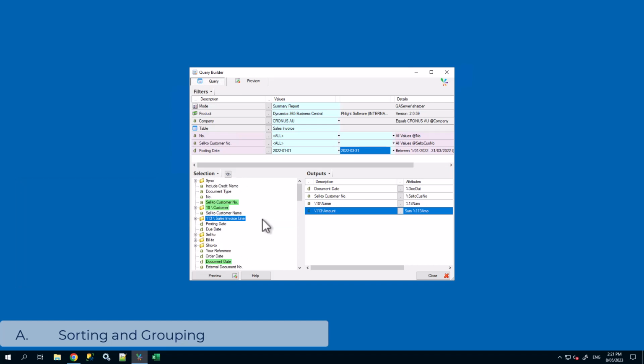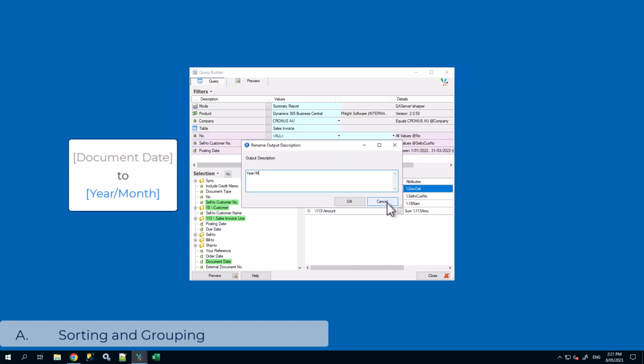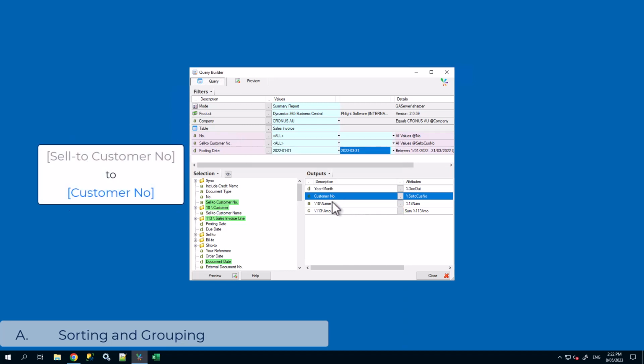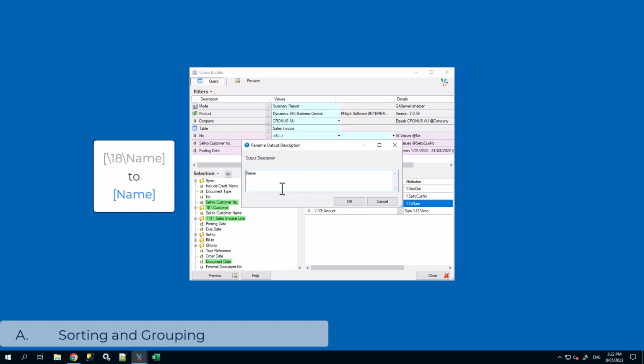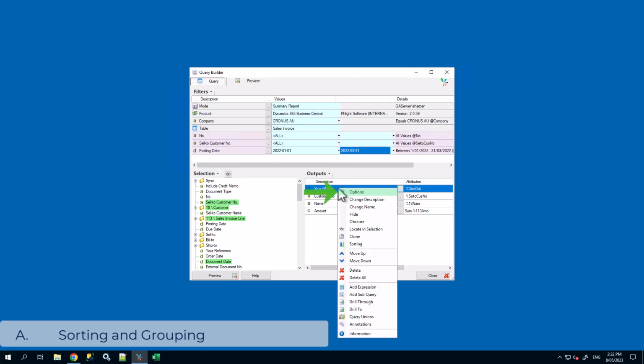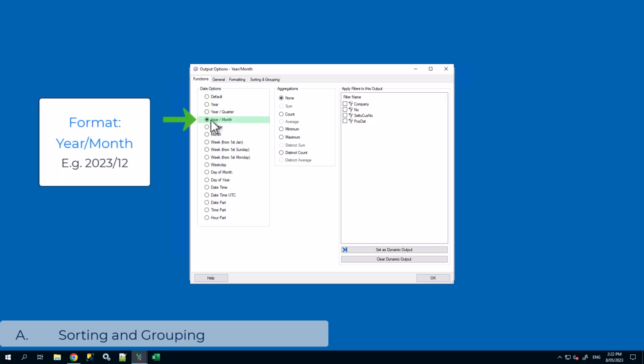We then want to change the descriptions for our outputs. Change document date to year month, sell to customer number to customer number, 18 name to name, and 113 amount to amount. The year month output is still technically just a document date field. We can change how it behaves by right-clicking and going to the options, and under the functions tab we can choose a date option. Select year month. This will make the document date display in the format of year month.